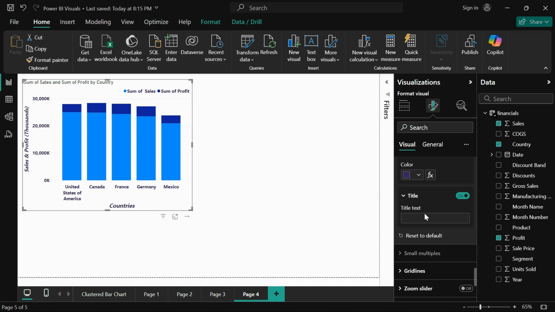You can give the title. Here title is also turned on, but nothing is given over here. So you can give the title over here. If you give no title, then no title will appear. If you give the title but turn it off, then also this title will disappear, right?